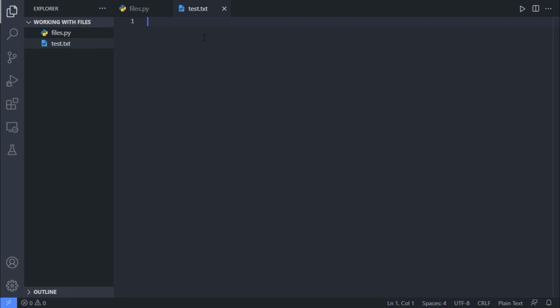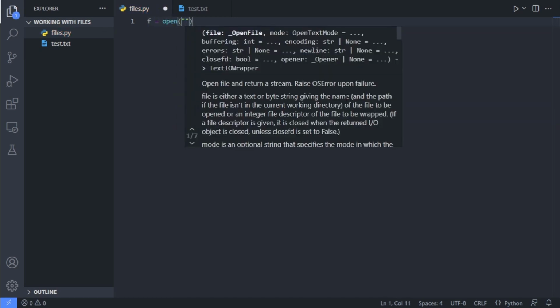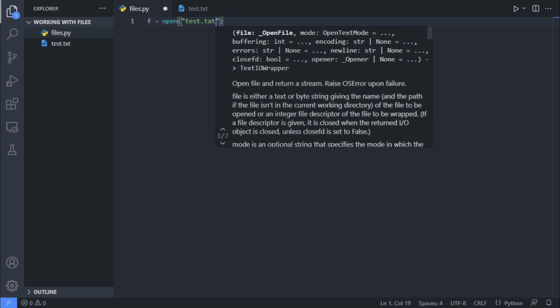And as this is a text file, let's just put in some filler text in it. And this text is actually the content of this file. And in Python, we are able to read the content of this file. So let's create a file variable, and I will call it f for now. And by using the open function in Python, we are able to open any file we want. We just need to pass in the name of the file, and in our case, it was test.txt.